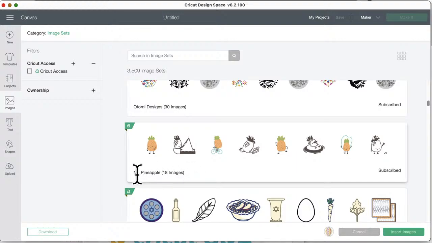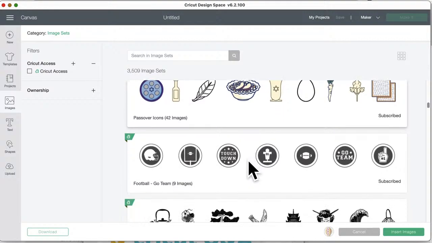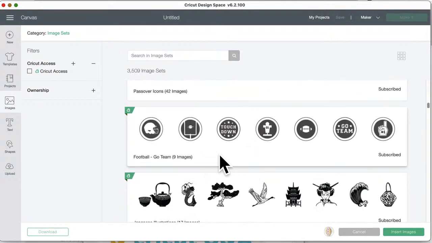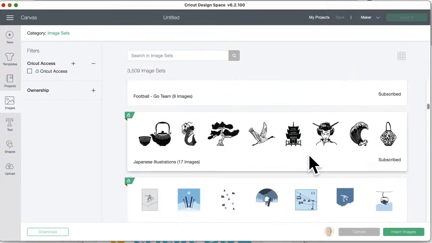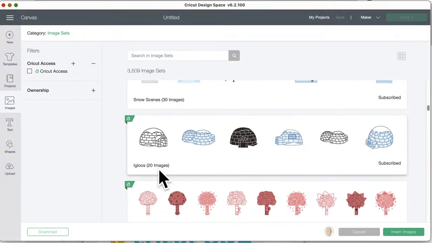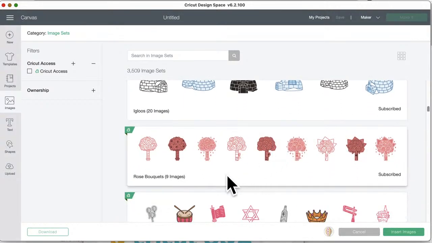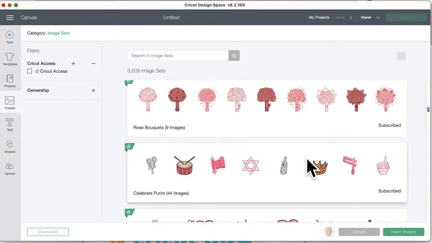Mr. Pineapple, 18 images. These look cute. Passover Icons, 42 images. Football, Go Team, 9 images. Japanese illustrations, 17 images. Snow scenes, 30 images. Igloos, 20. Rose bouquets, 9. So I think that's all that there is.